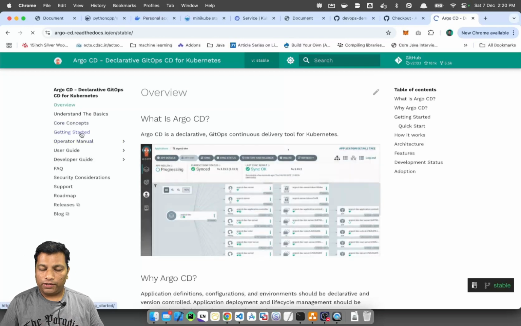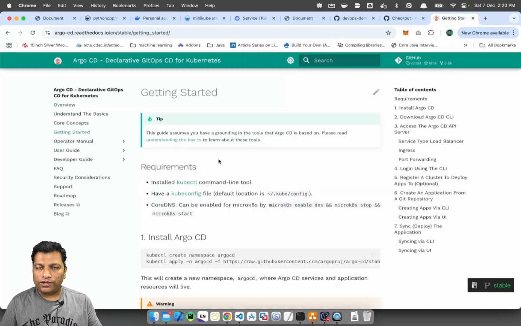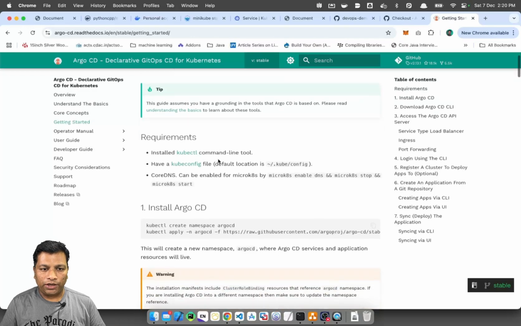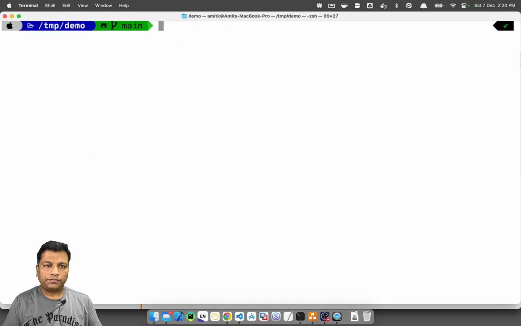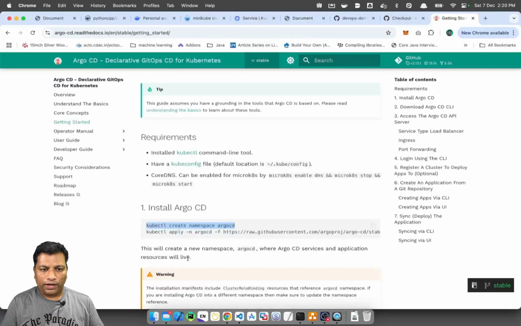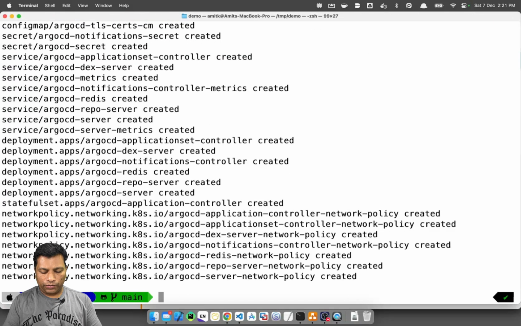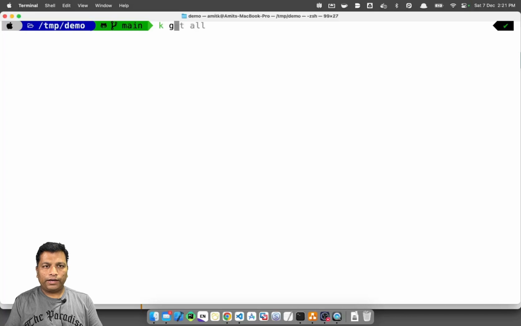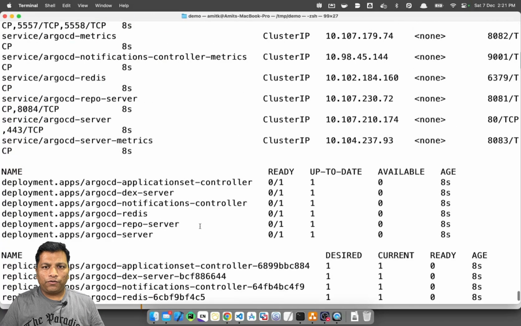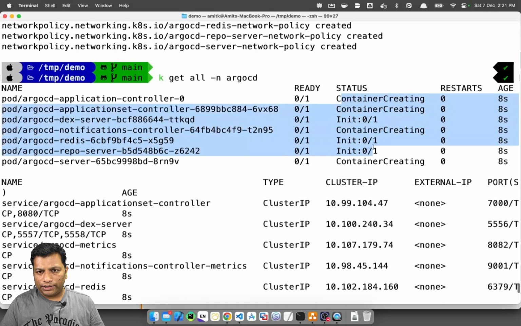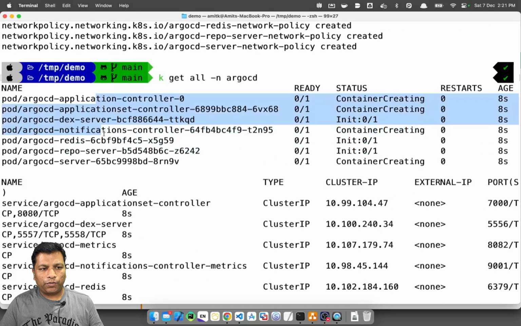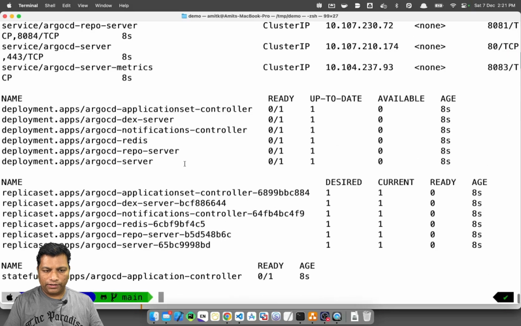I'm going to go to the GitHub, getting started, and here we'll install Argo CD inside our Minikube cluster. So this is the one. I'm going to create a namespace named argocd, and we'll run this last command, which will install all the different components necessary to run Argo CD here. Okay. If I look at get all -n argocd, you can see Argo CD is still creating different pods, different services, and other deployments as well.